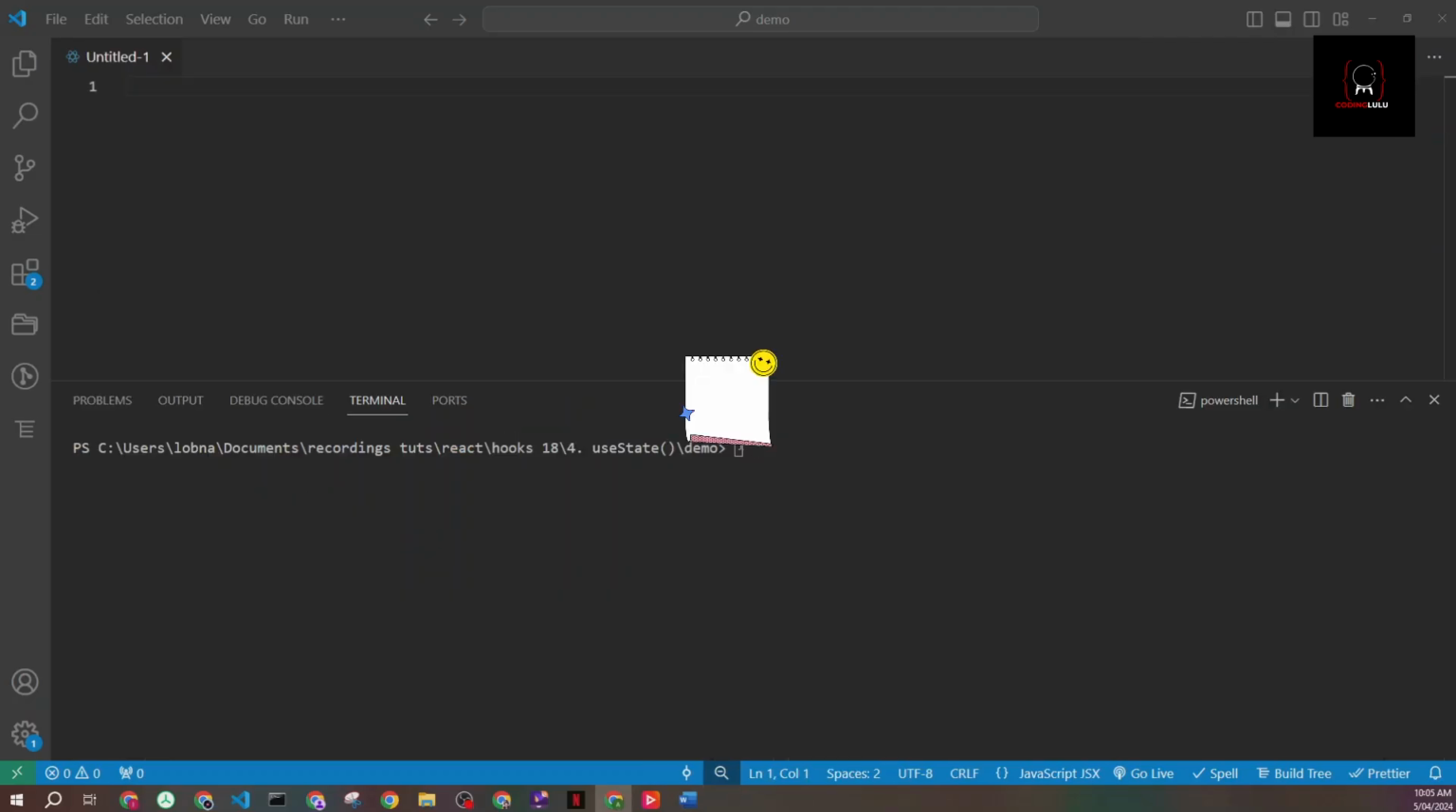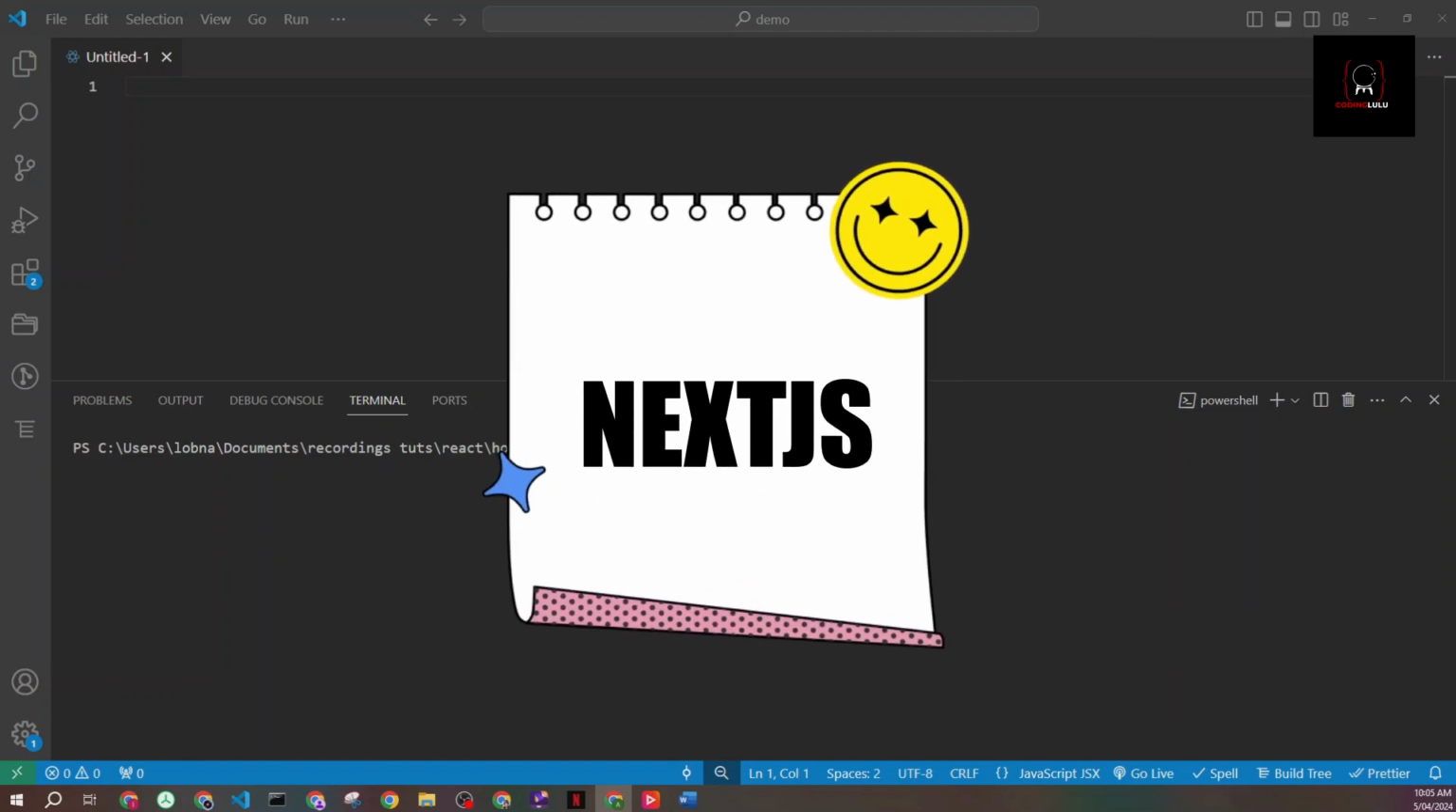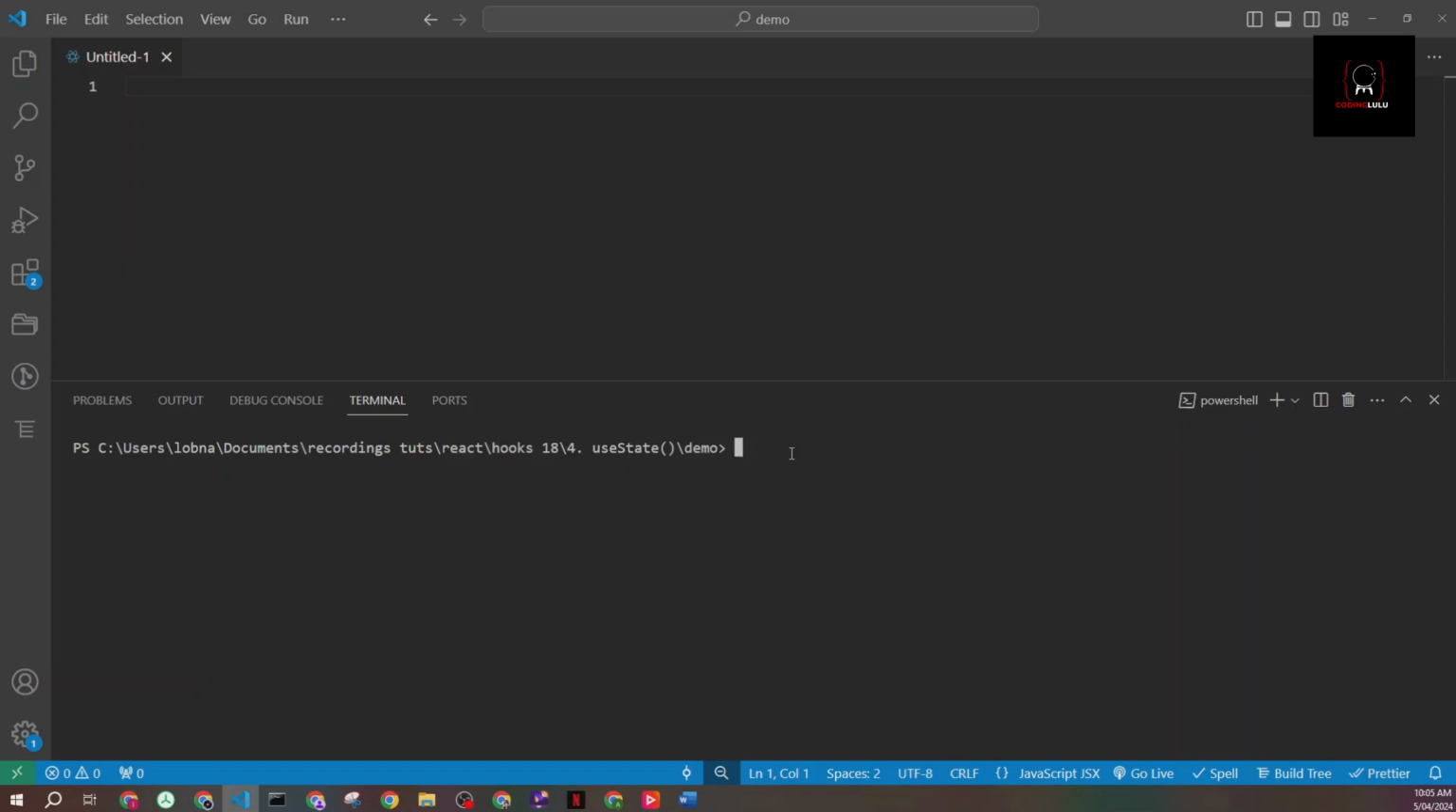As Create React App is not the standard anymore and not used anymore, we're going to use Next.js to build our demo. So I will run the command and I'll call the app, for example, counter. We will build a basic counter.